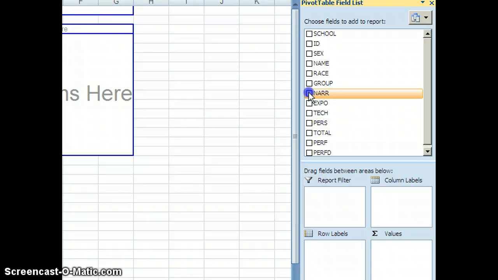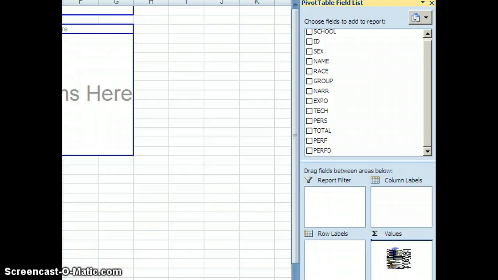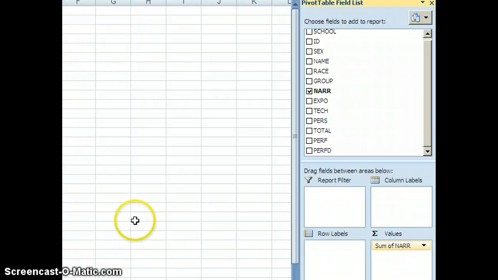I want to do a frequency distribution of narrative test scores. To do that, first of all, I drag the narrative field down to the column. Now, for some reason, Excel thinks I want to sum that. I don't want to sum that.